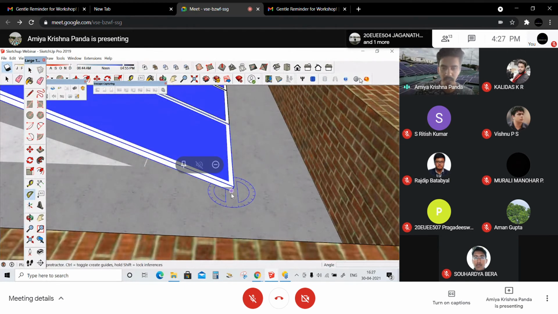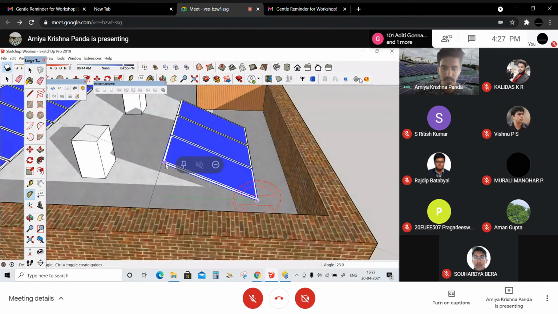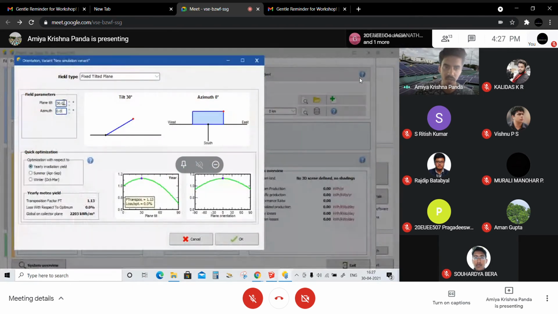So I am using the protector here. I have given a 23-degree angle, and I am going to just lower it down. Now you can see up to 29, 2002, 30, 2003, 31, there is no change. 32, there is a change. So basically here we can say 29 degree is the optimum tilt angle.